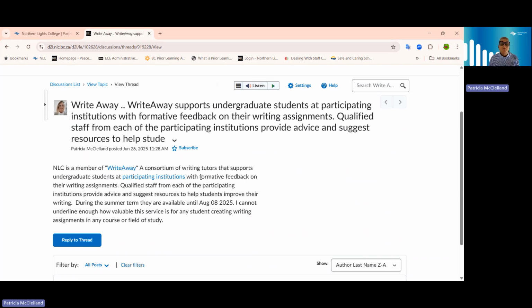NLC is one of those, with formative feedback on your writing assignments, not necessarily your final. You can say, this is my first draft. This is the assignment I've submitted. So you need to have the assignment, and this is my first draft. You can submit it to the tutor program, and they will give you some structure editing for you, not content. While you can run it through AI, I would strongly, strongly urge you to use Write Away for your editing process. We use it in many courses.